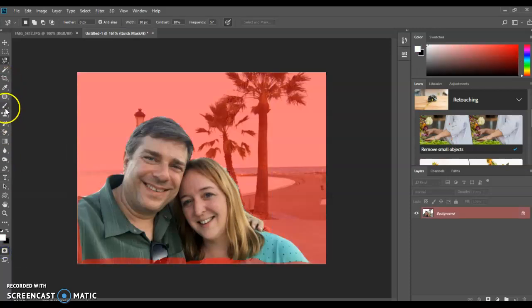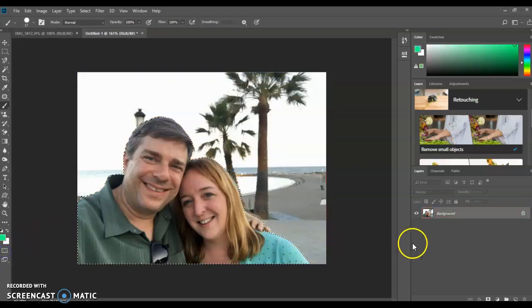You are going to take black and white paint. Black paint, if you remember, adds to the mask area. White paint, as you remember, takes away from the mask area, so use that. And get your photo cut out just right. Need a little more black paint right there. And that's it.